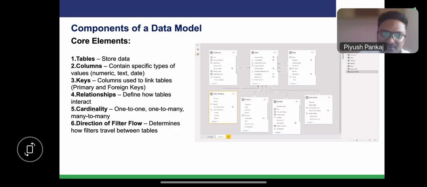What type of relationship you are going to make totally depends on cardinality. Cardinality means what type of connections you are creating: one to one, one to many, many to many. What are these things? One to one, one to many, or many to many? We will discuss. We have many to one also.